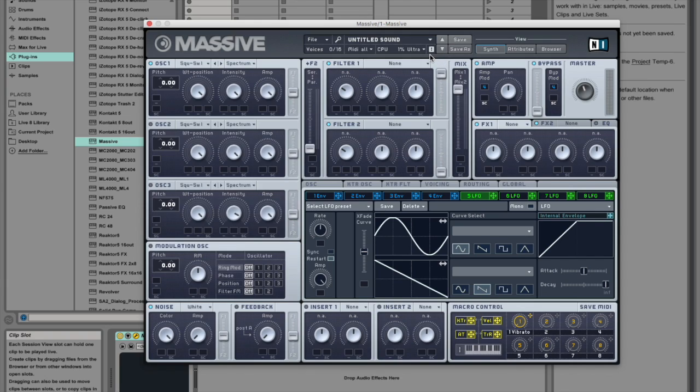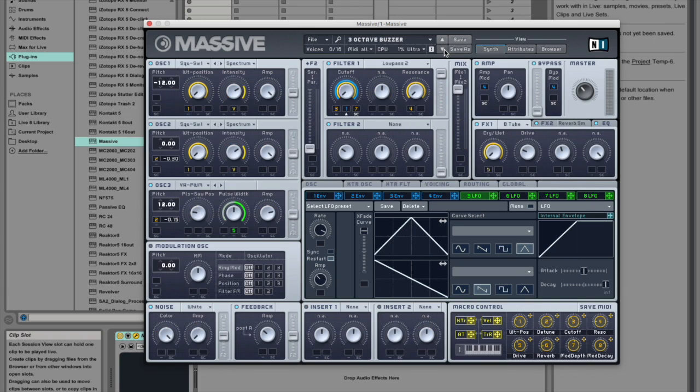To the right of the quality setting will be an exclamation mark, which is the panic button. And this is if for some reason Massive gets stuck playing a chord or playing another sound, you can just press this button to release the note. And next to that are two arrows, which will allow you to browse through the patches.